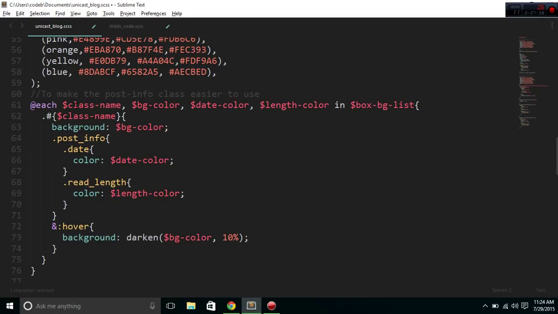So what we're going to do is say this first item in the list, since it's a class name, let's go ahead and throw it on there and make it a class name. And then you know what, we need the background color. Let's grab that second object in that list and throw it in there in the background. And then the post info, well, let's see, we got the date here. Well, that's the third object in this list. Go ahead and throw it in there. And then the fourth, the read length, same thing. It's the last object in this list, length, color, awesome.